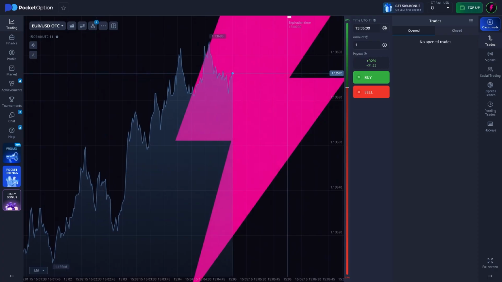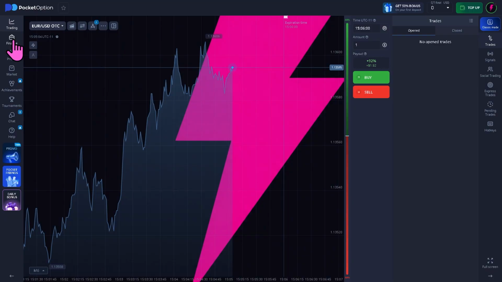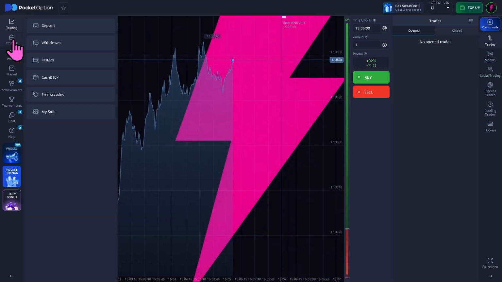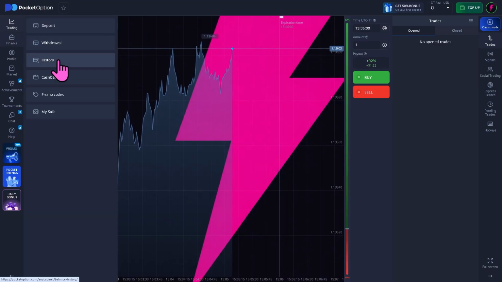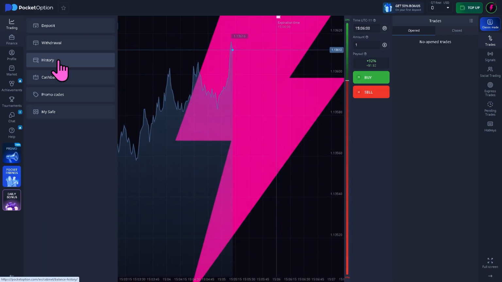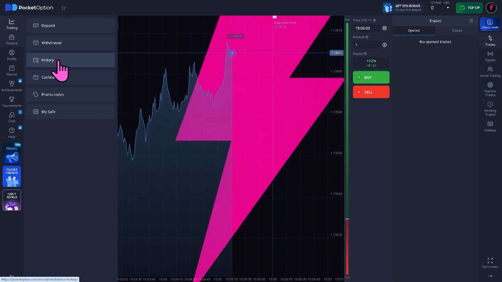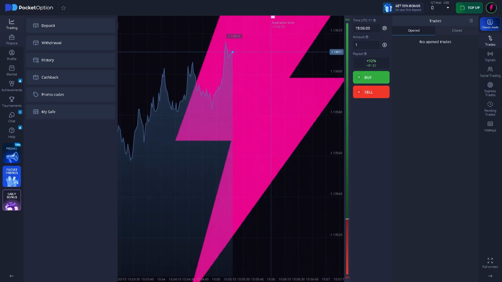So once you are logged into your account, I want you to go to the finance section on the left-hand side of your dashboard and go to the history. This is where you can manage all the transaction history here in your Pocket Option. Now, locate the withdrawal request you want to cancel.